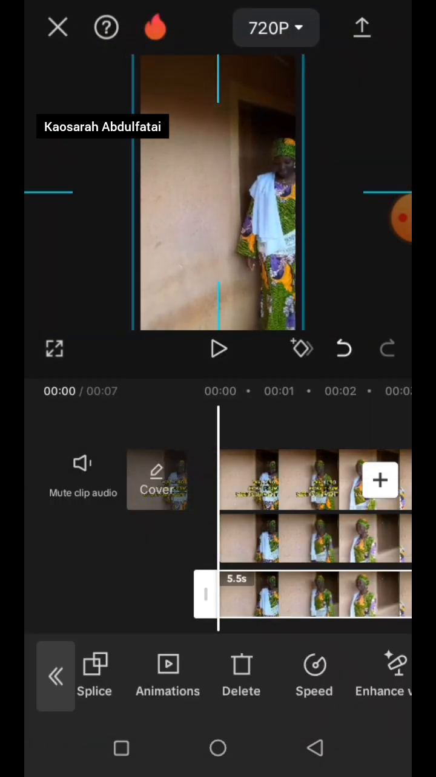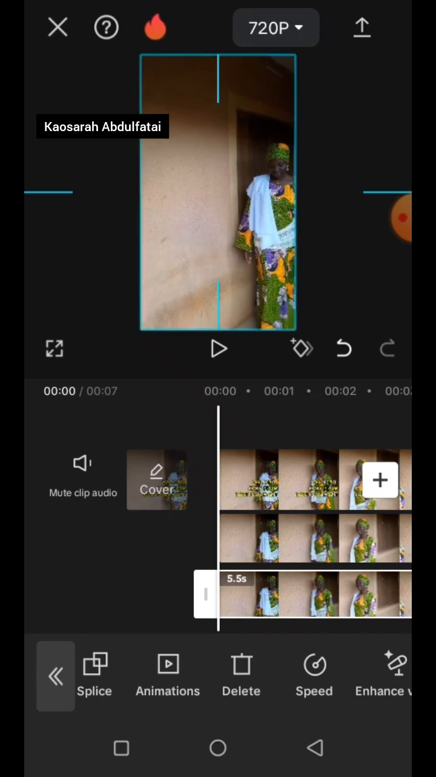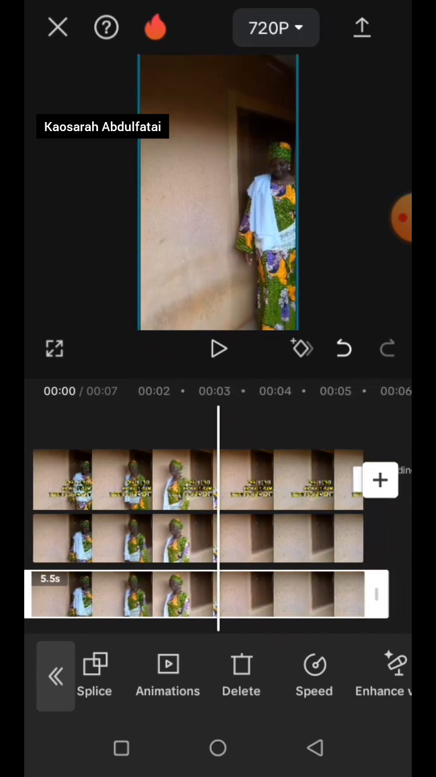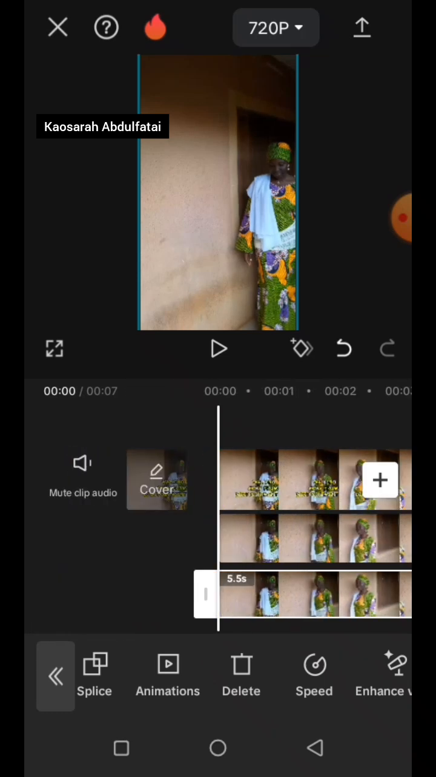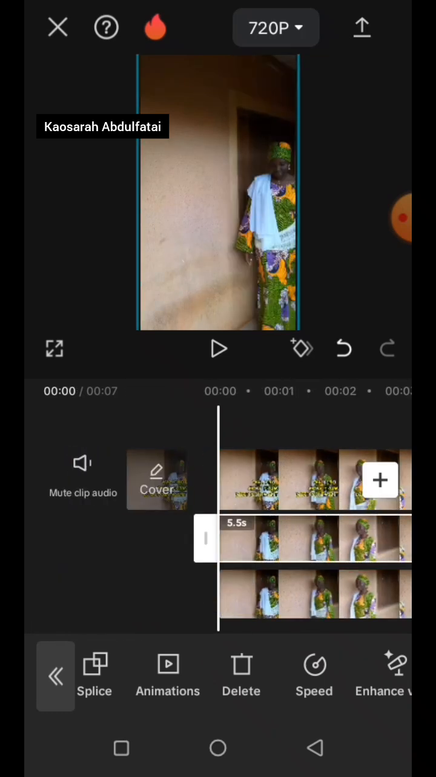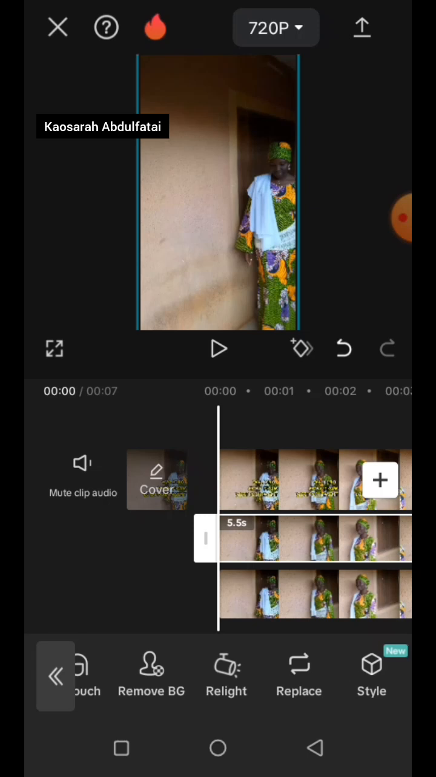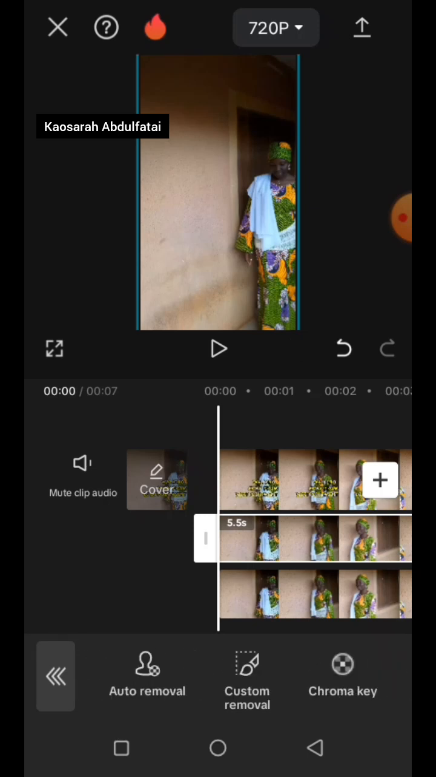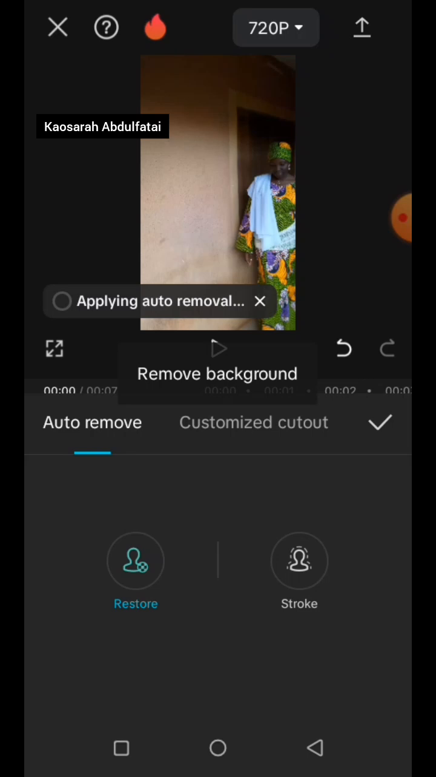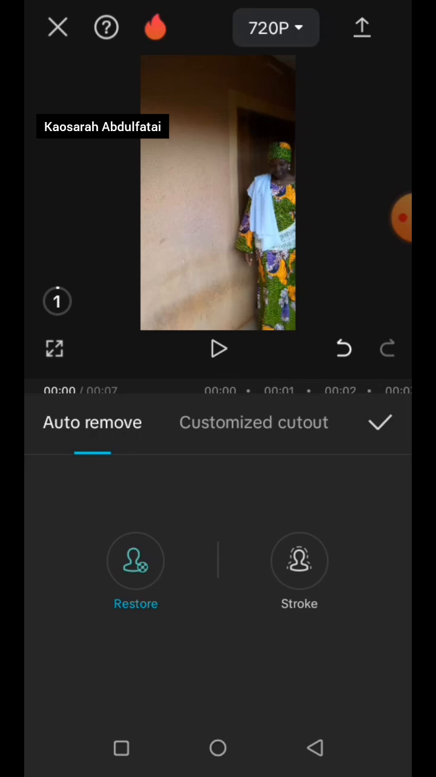Just zoom it out a bit with your hand and make sure it fits the screen. The two clips you bring in must fit the screen, and it must be of the same size as the first one. Now you go to the middle one, that is the one you brought in second before the last one. Tap on it and remove background. So you click on auto remover to remove the background, and you wait for it to apply.